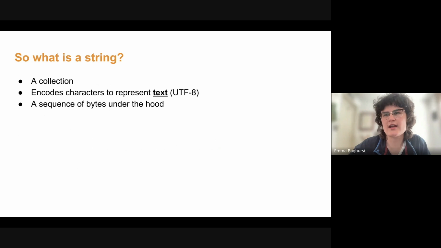So what is a string? Basically it's just a collection, which is really just a data structure which holds multiple values. It involves encoding characters to represent text, and in Rust, the encoding system that is used is UTF-8. Really, it's just a sequence of bytes under the hood, a sequence of bytes that the computer then interprets as characters.